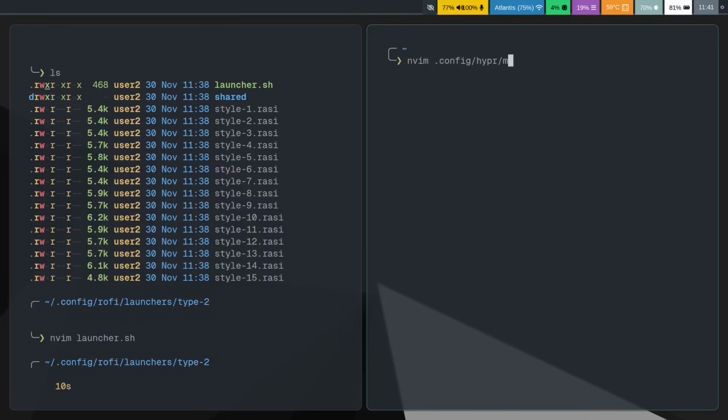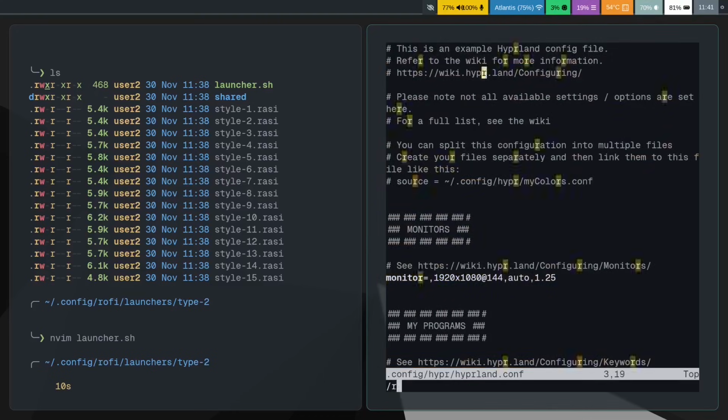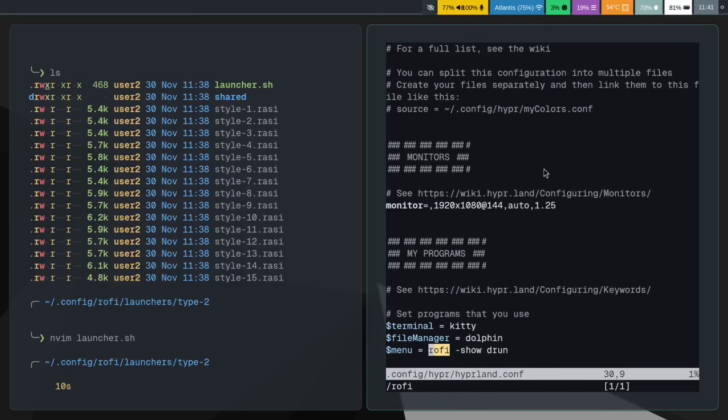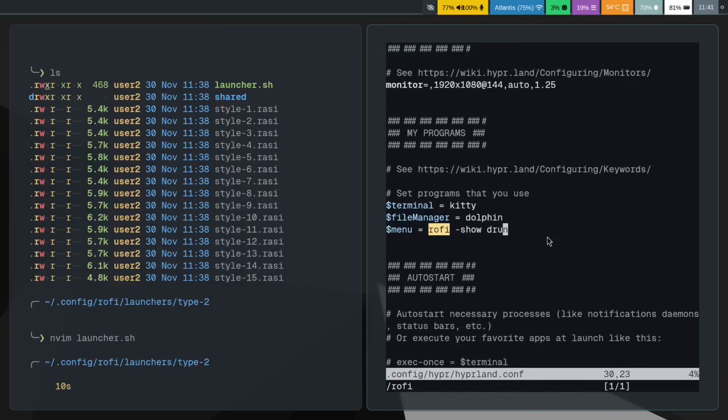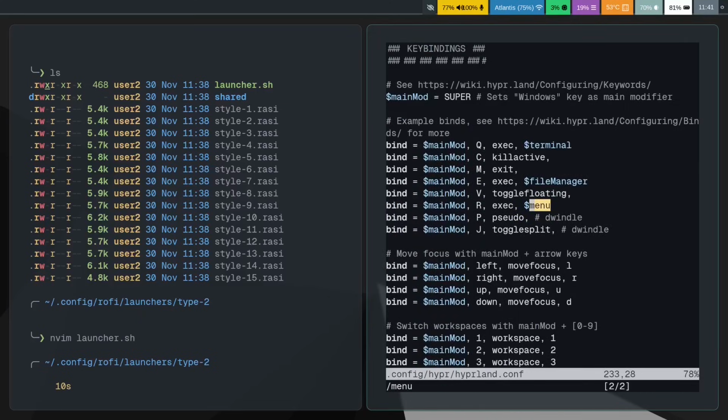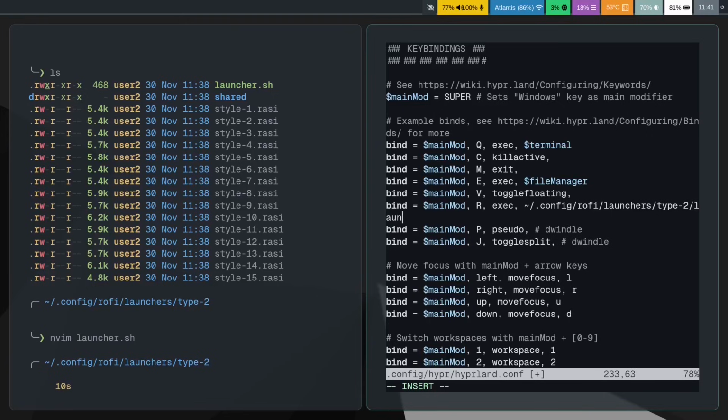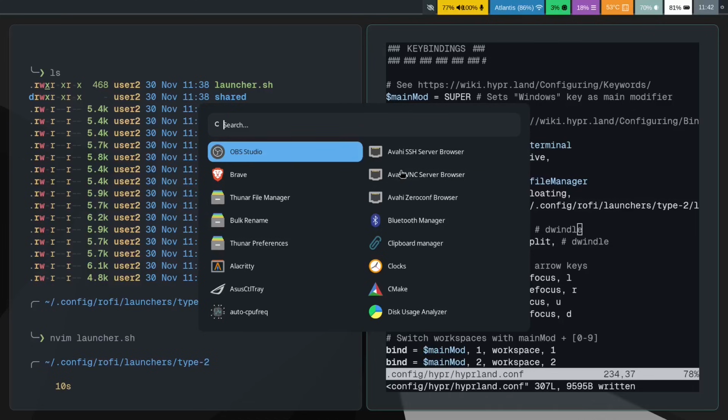Config hyprland.conf. So let's go here, go over to Rofi for our keybind. Okay, menu is rofi -show drun. Instead of this, we can just remove this line, or actually let's go over to menu. Let's find where that is. And instead of executing this menu variable, we can do this instead. So instead of executing that, we can just execute config Rofi launchers type 2 launcher.sh. So once you type that in, if I type mod r, as you can see, it automatically opens the launcher that you saw before.